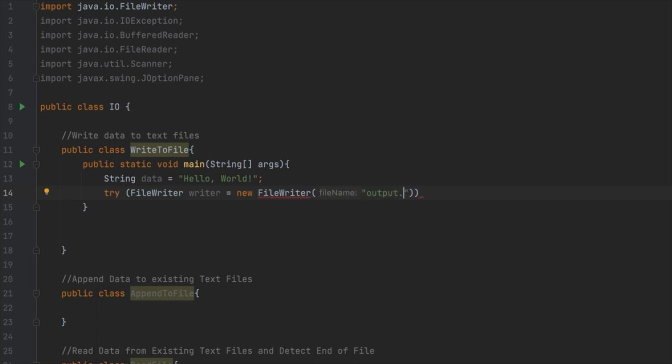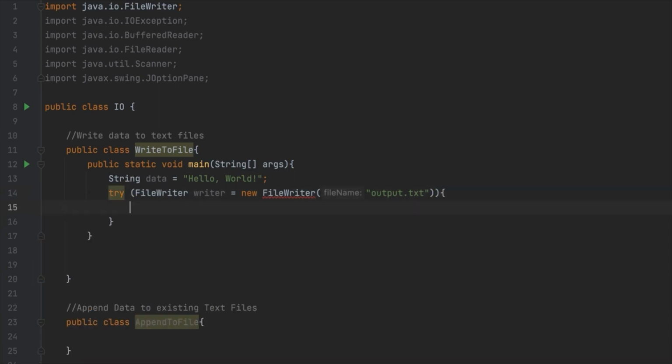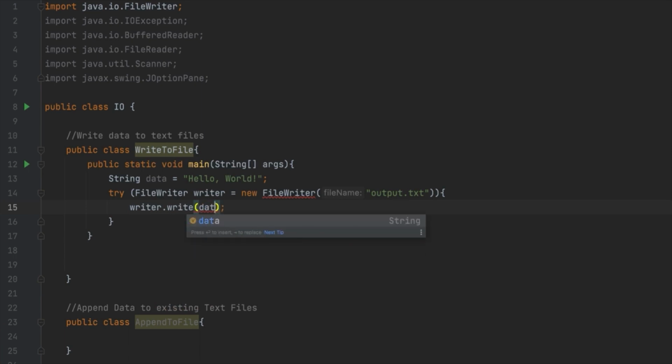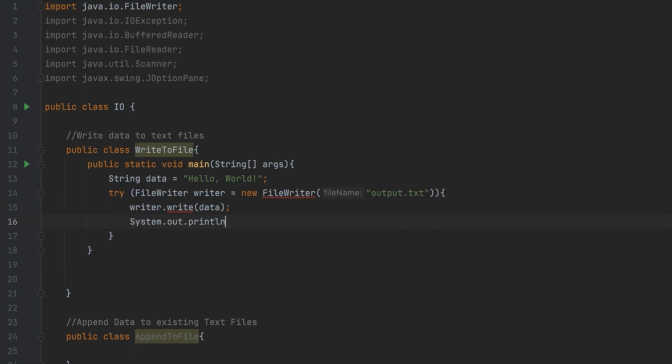and we will be writing the file name that we're going to write to, which is going to be output.txt. And we'll call the writer. And what we want to do is write. So we're going to use the write method. And we will just write what we have in the data field. And let's just say that the data was written to the file successfully.